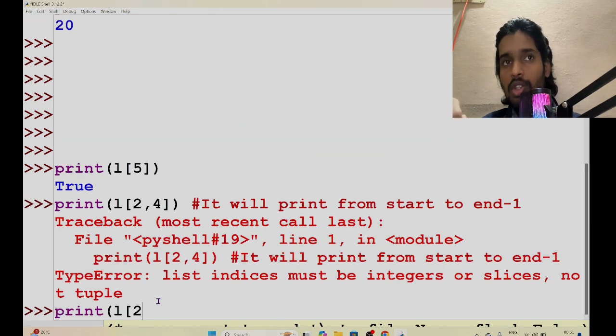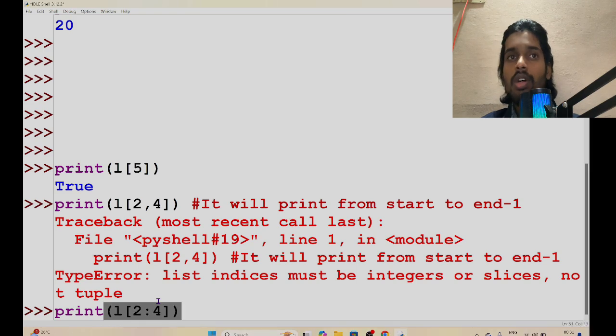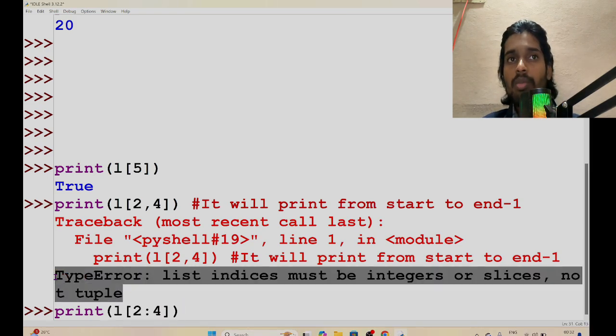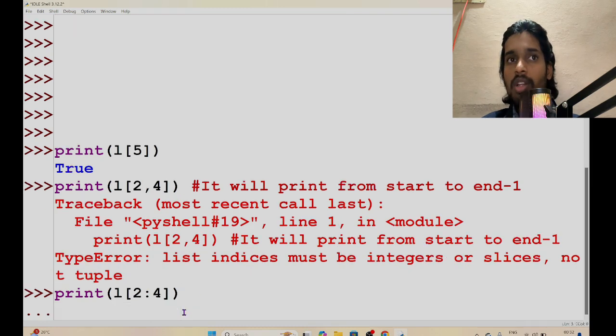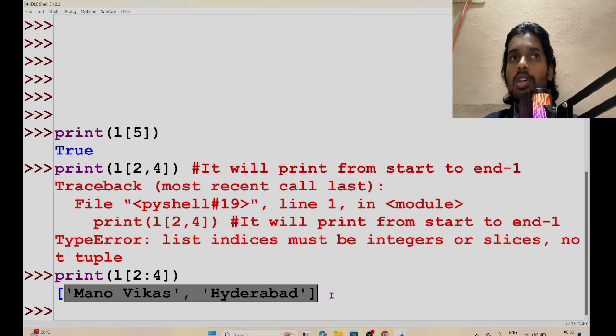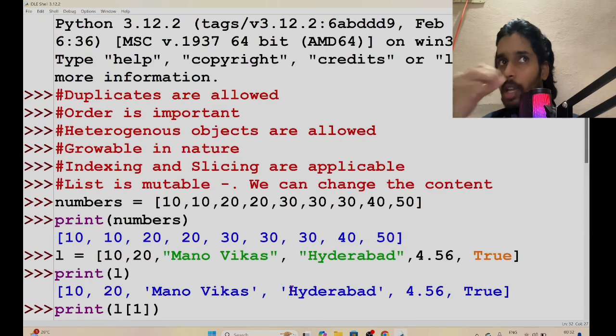so we should put the first starting index, then the colon, and then the 4. We should close the square bracket, and we should put the open bracket and close the open bracket. Why did we get an error here? Because we used a comma here. We should use the colon here. We used a comma, which is the reason we got the error. So now if I print this, we get the output. So indexing and slicing is also applicable.